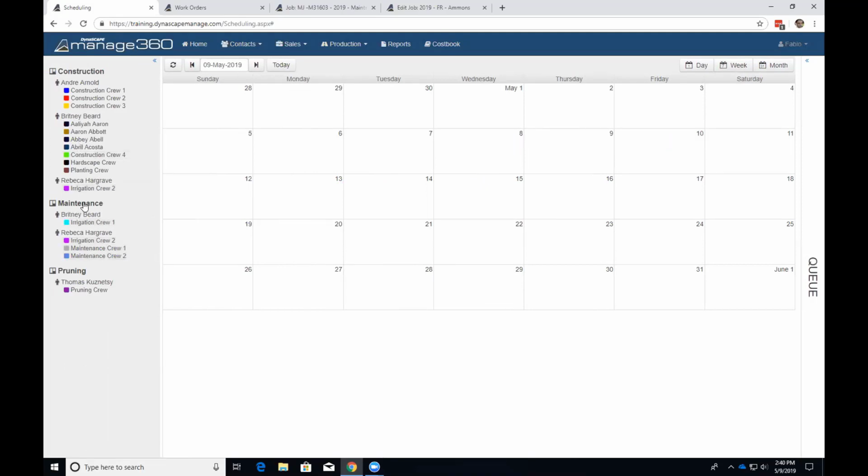So that's one of the key things with this. When you're looking at the calendar, if you can't find what you're looking for, or you can't see anything at all, it means you don't have any of the crews selected. You need to have at least a single crew picked.